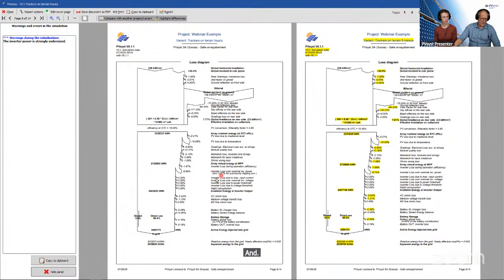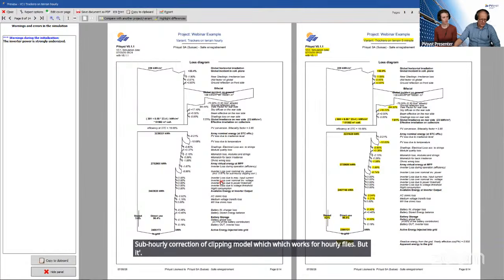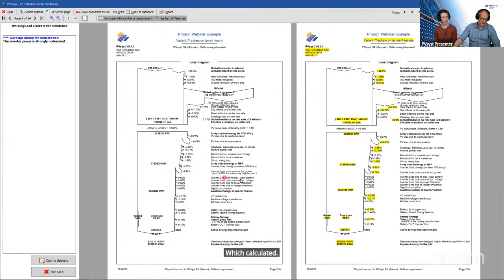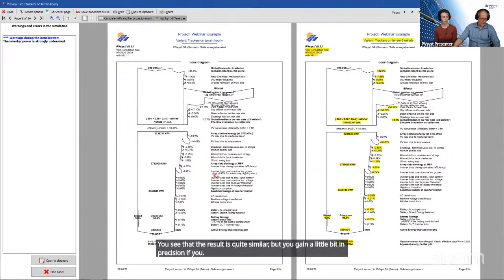And for the clipping, you see on the left side, this is the hourly simulation with the sub-hourly correction of clipping model, which works for hourly files, but it's only an approximation, which calculated 0.87% of sub-hourly clipping correction. If you compare that to the detailed results with the 5-minute simulation, you see that the result is quite similar, but you gain a little bit in precision if you run in 5 minutes. So the correction for the hourly part overestimated a little bit the clipping losses in this case.